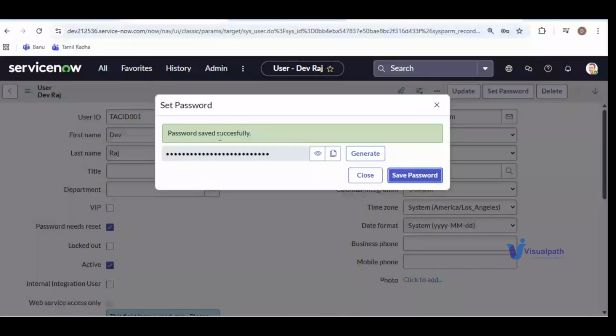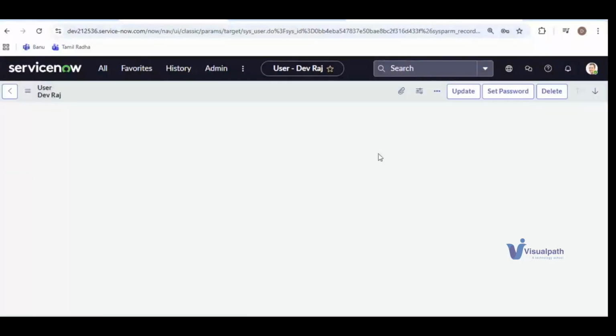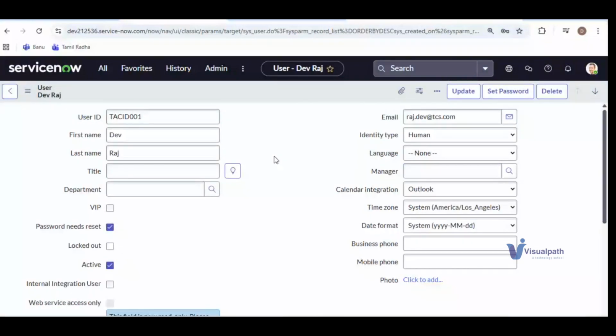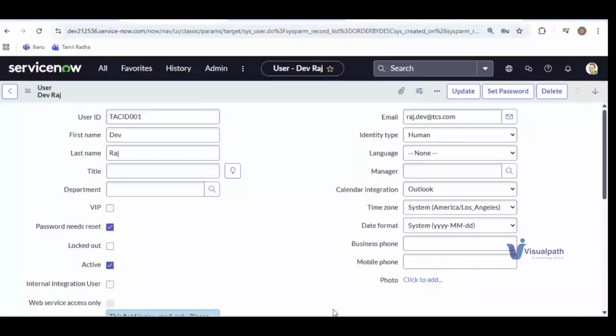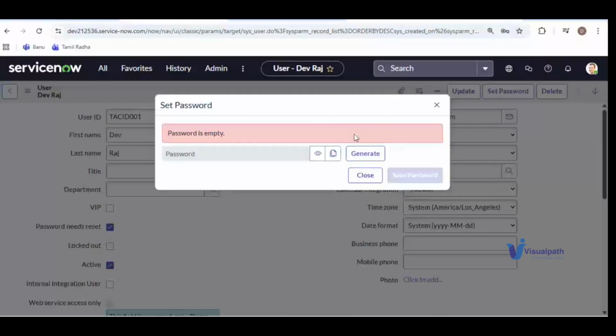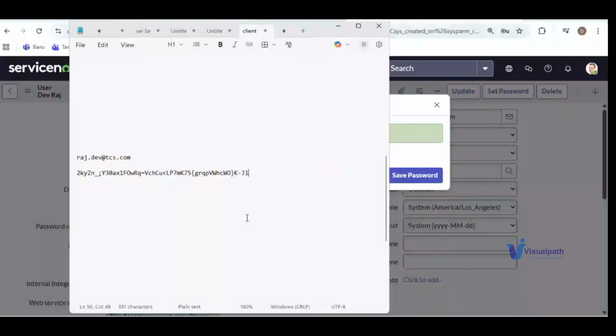Password saved successfully. What are the things I have to do? Generate, copy, save. If I'm not copying it, I will lose it. I have to create it again. Okay, and I have to give him the... what happened? Did I miss saving it? So okay, set it again. Generate, copy, save password. That's it. This is the password.